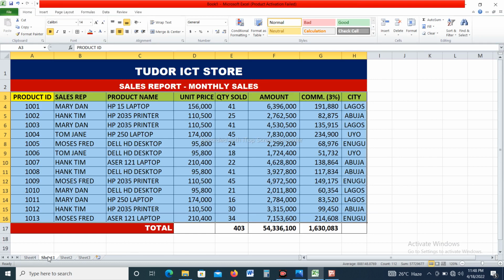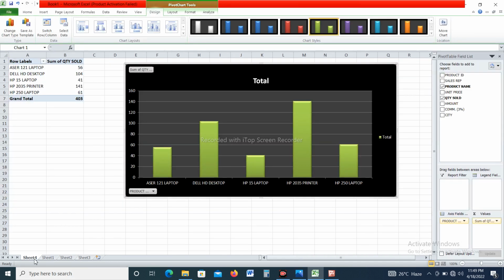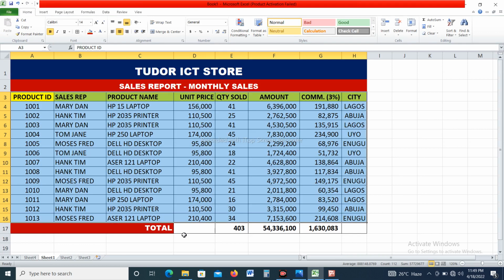We did not really find out how many HP 15 were sold, how many HP 250 were sold, and so on. If you want to do that, you have to pick the numbers here on quantity sold and then add them together. But we did not do that. But with a simple click on what we are doing here right now, using pivot chart and pivot table, we are able to know the total quantity of each of the items that was sold. And the grand total still gives us 403, which confirms that it is correct because 403 items were sold.